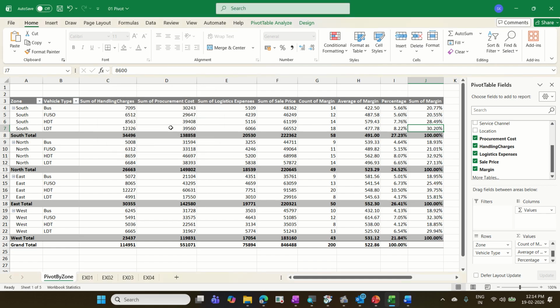Okay. If south is 100, what is the percentage of each vehicle type? If north is 100, what is the percentage of each vehicle type? So distribution. So two types of percentages. Overall percentages, zone wise percentages. Once again, the heading will not get changed. You have to change the heading. Maybe percentage of zone.